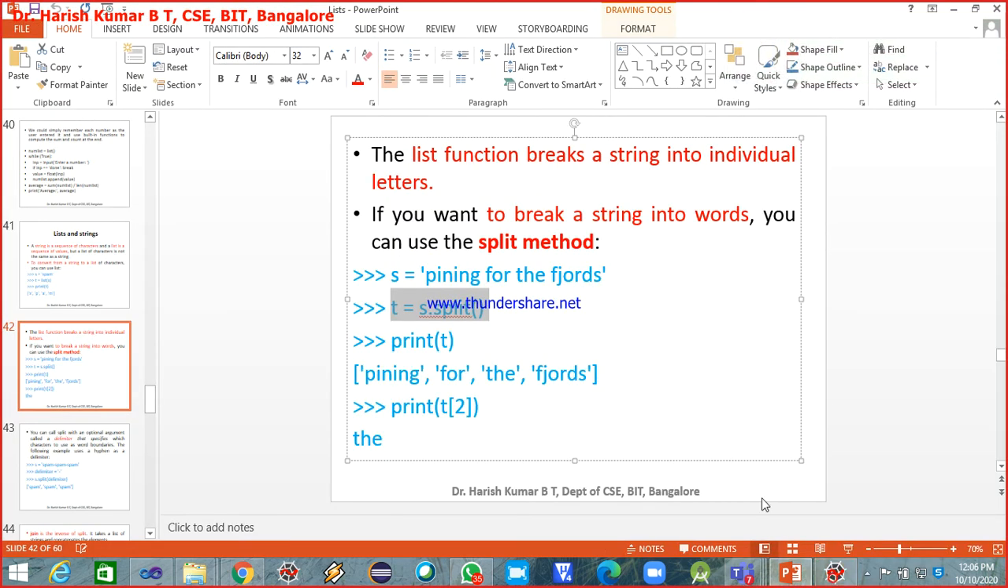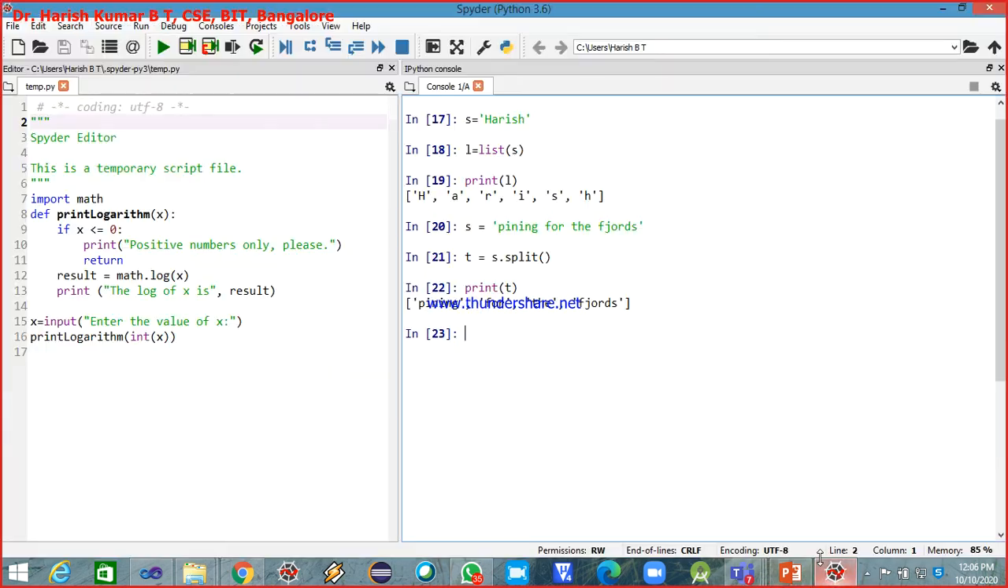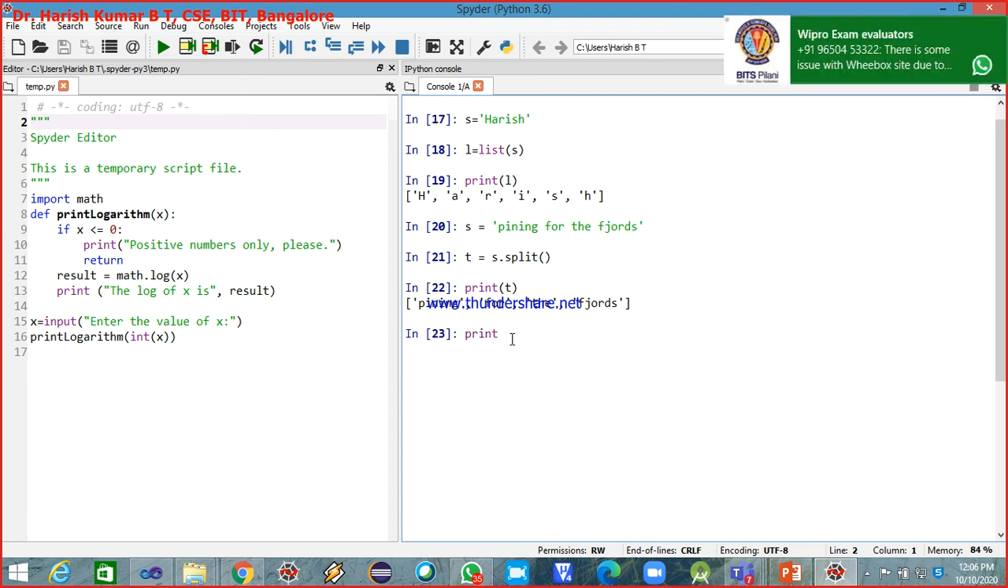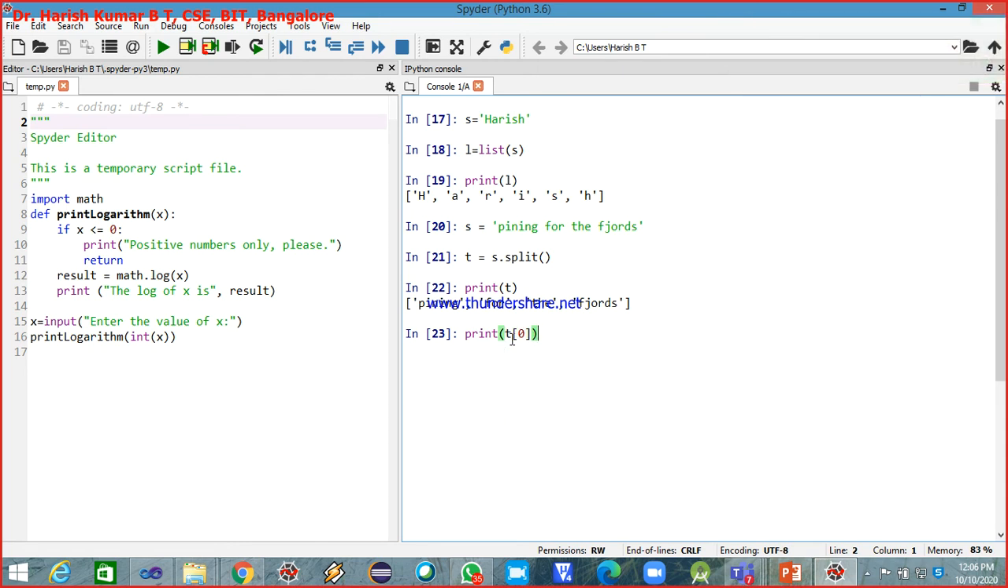And similarly, once you do that, you can go for accessing any of the words. Okay, so print, say I want to access the first word, t of 0. Make use of the slicing or indexing concept. So it will give you the first word from the list. So similarly, the last word, -1.